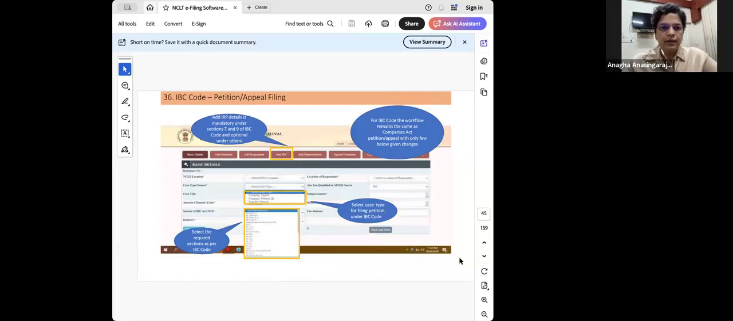Now, if you're filing a case under IBC, the navigation is the same. The only difference would be while selecting the case type: section 7 or section 9 or section 10. If it's section 7 and 10, I think there's a typo here, it should be 7 and 10 of IBC. Name of the RP is mandatory, as we know, as per law. Under section 9, it is not mandatory. The bench can appoint somebody from the panel.